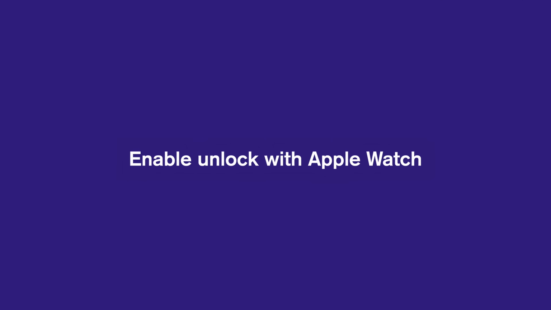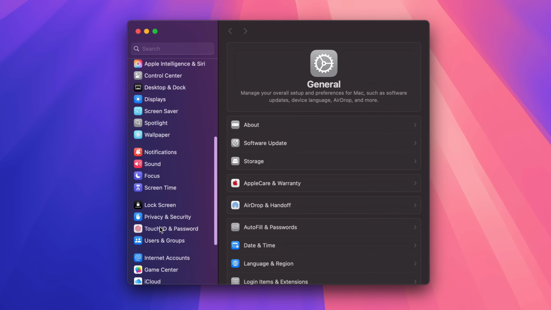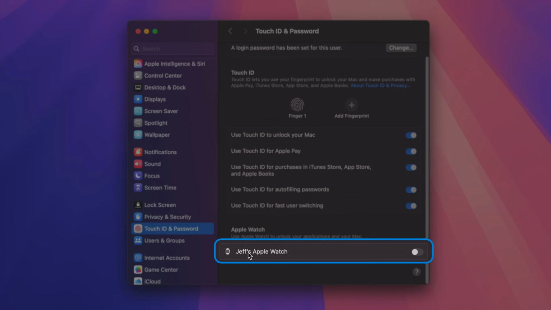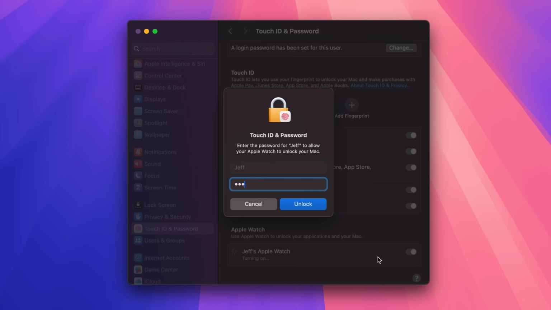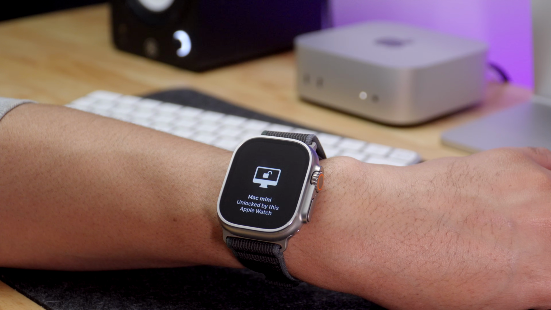You can also enable unlock with your Apple Watch. So to do that, open up settings, click Touch ID and password, and then at the bottom you should see your Apple Watch. If you don't see it there, make sure your Apple Watch is signed in with the same iCloud account as your Mac. So when you turn that on, just go ahead and put in your password for your Mac and then click unlock. It's going to sync your Apple Watch with your Mac, and from there on out, you can use your Apple Watch to unlock your Mac and authorize other things on macOS.